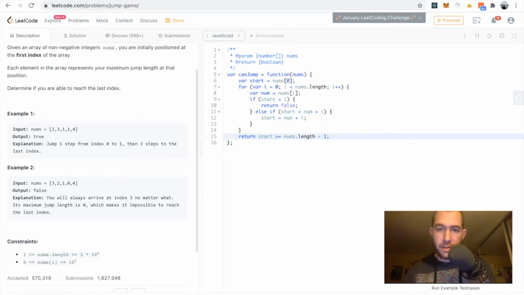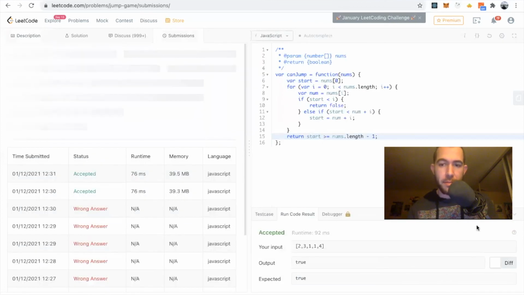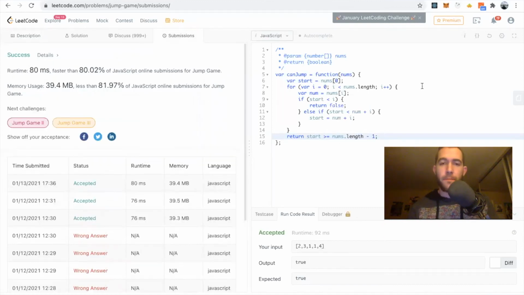Let's try running this. It's accepted. I'll try submitting this. And it's accepted. This is an O(n) runtime complexity, which is linear because we're looping through the array no matter what size that array is. We are taking into account every single number in that array and iterating through every single one.